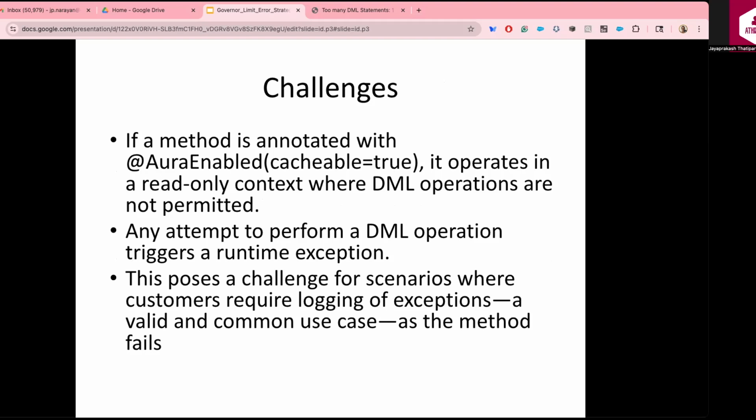In many real-world scenarios, you'll often want to log information such as diagnostic details, warning messages, exception messages, or errors. Typically, these logs are written back to a custom log object in Salesforce. But here is the challenge. If you're trying to do this from within a method marked as @AuraEnabled(cacheable=true), DML operations are not allowed because the method runs in a read-only context.